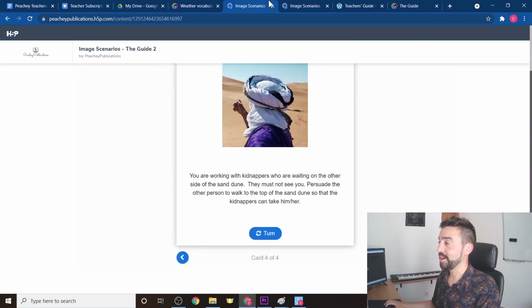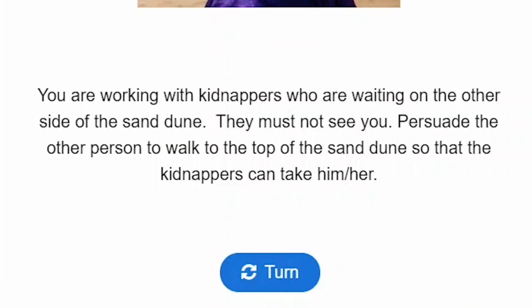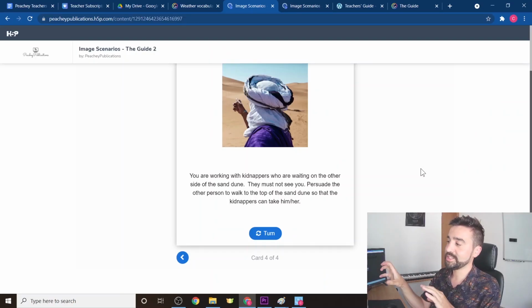Then the second role card for the other student said that you're working with kidnappers and you're waiting. The kidnappers are on the other side of the sand dune and they must not see you. So the student had to persuade the other person to walk to the top of the sand dune so that the kidnappers could take him or her. As soon as this role card was given to the student, I could see the interest and the engagement suddenly peak, and they really wanted to do this role play together.